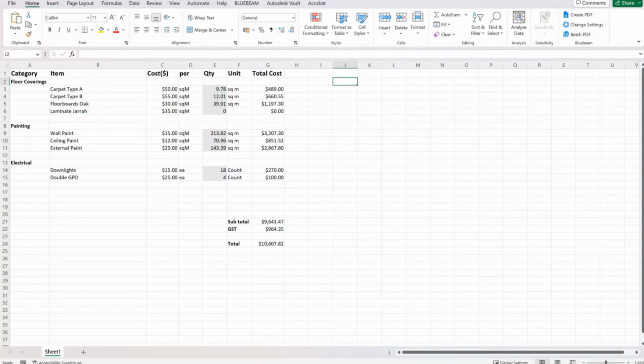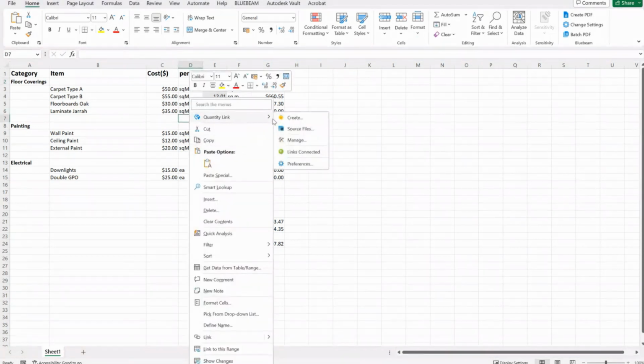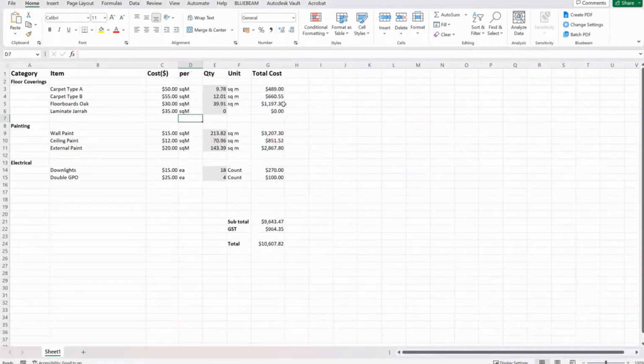Cool, so that is using the quantity link. Like I said, that's only in the extreme or complete versions. If you don't have those, you won't have access to that quantity link function in Excel. If you don't, let me know if you do want it because we can help.